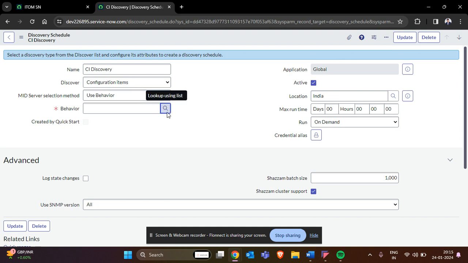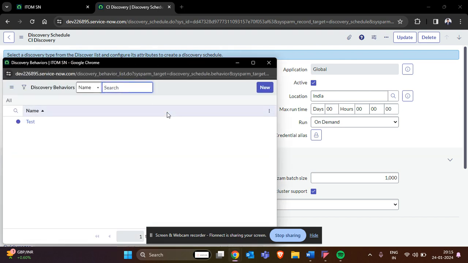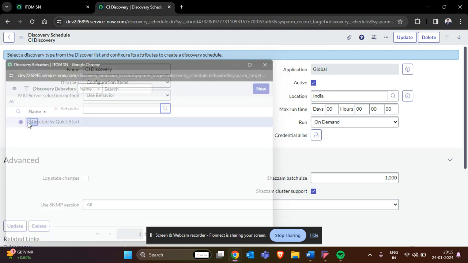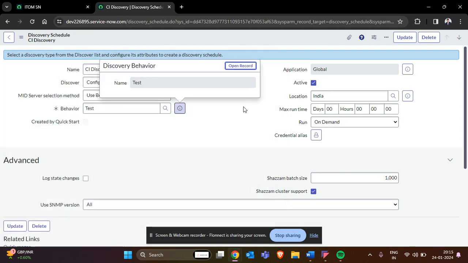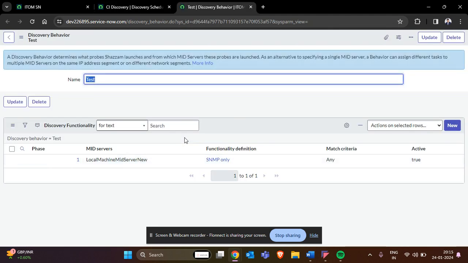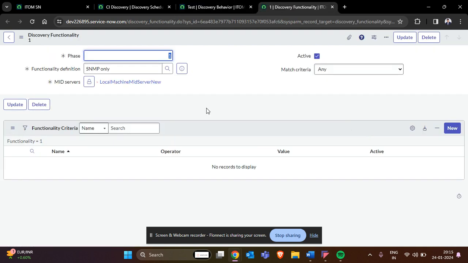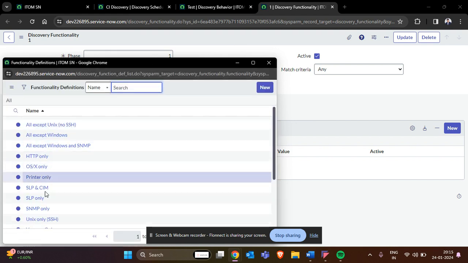I'll quickly create a new discovery behavior for testing. I've already created one, so I'll just show you. If I open that record, I just need to give the name. After giving the name, there will be a discovery functionality, where you define what functionality you want to achieve through this discovery behavior. For example, I mentioned a use case where I only wanted to send the WMI probe. So let's change the use case and see whether it works.